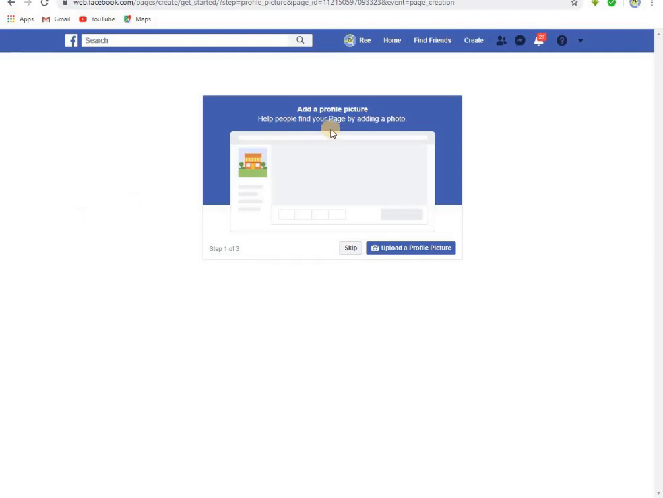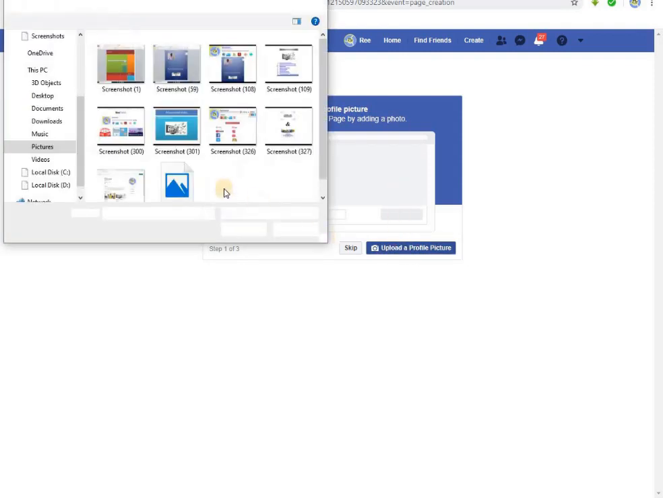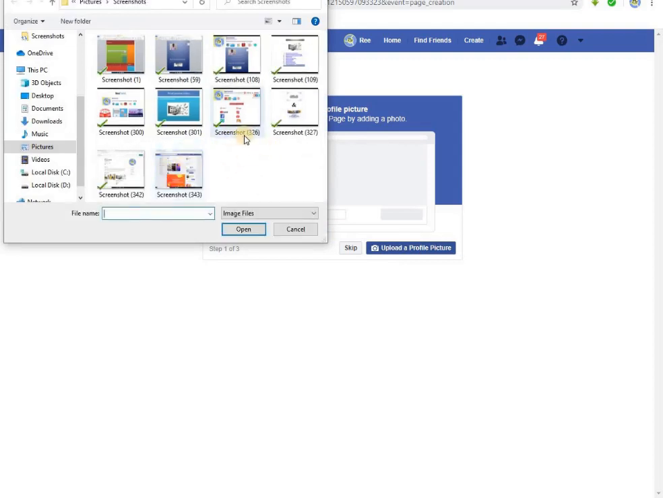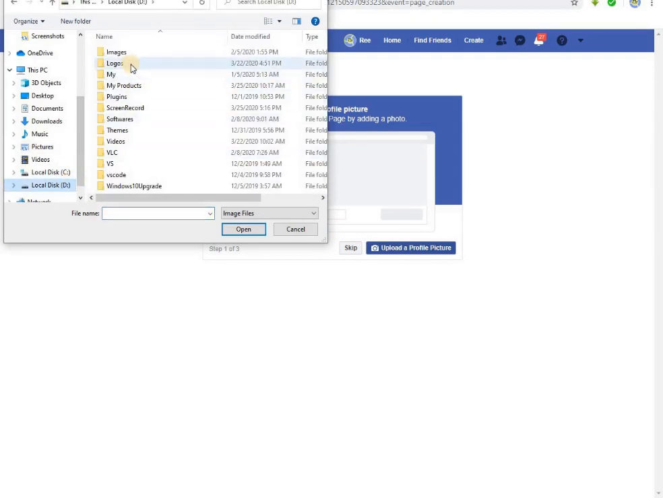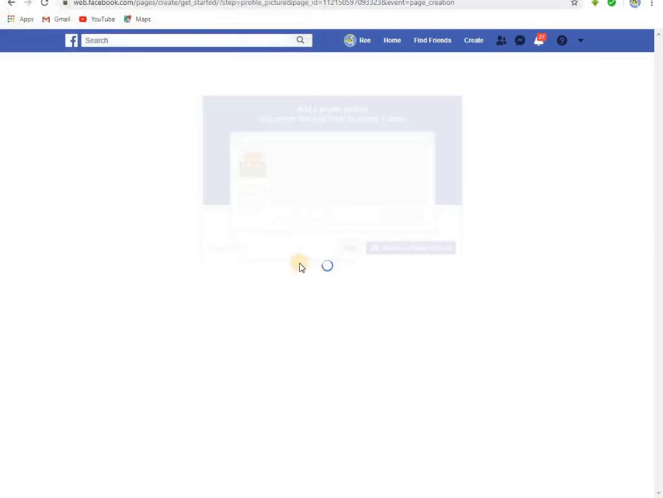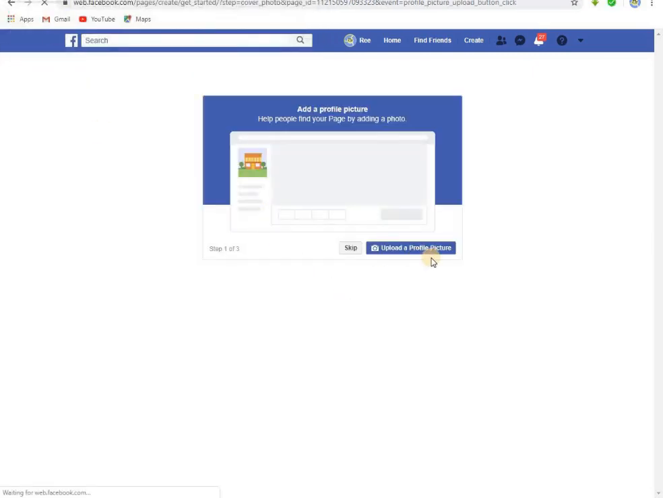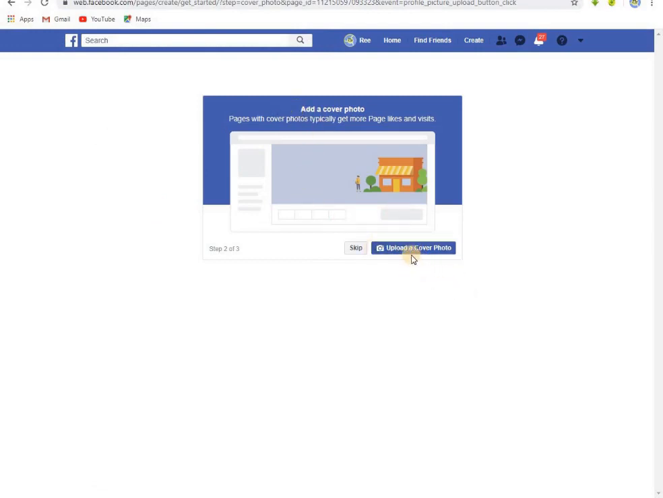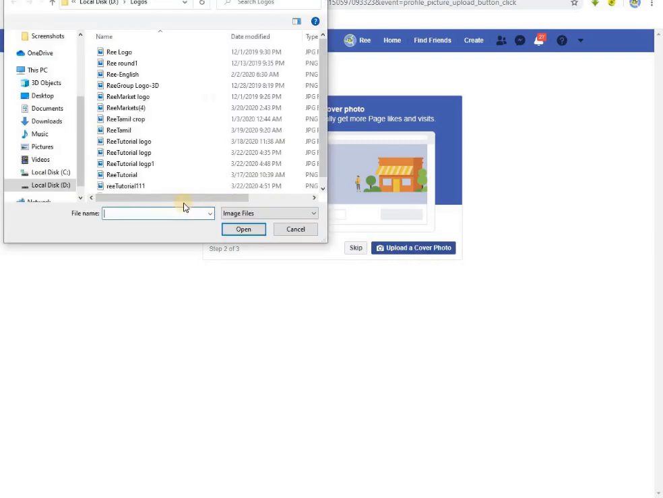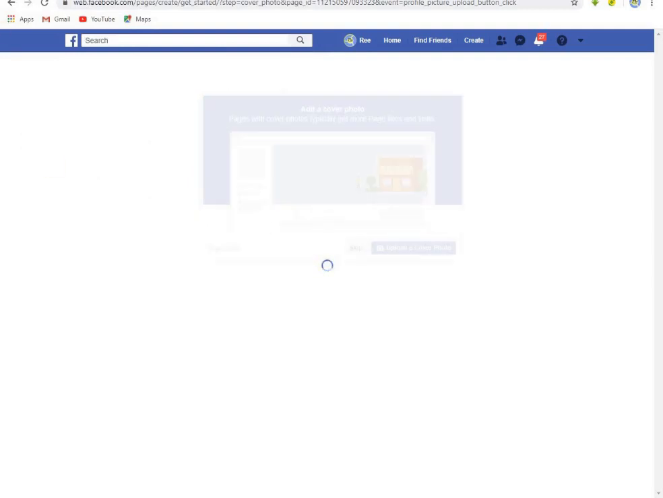Add a profile picture. Help people to find your page by adding a photo. Here is the button. Select one picture. Yes, I'm going to select. There are so many things. I'm going to select one of my profile pictures, my logo. And then upload a cover photo. After that, you have to upload a cover photo. Yes, this one I'm going to use.